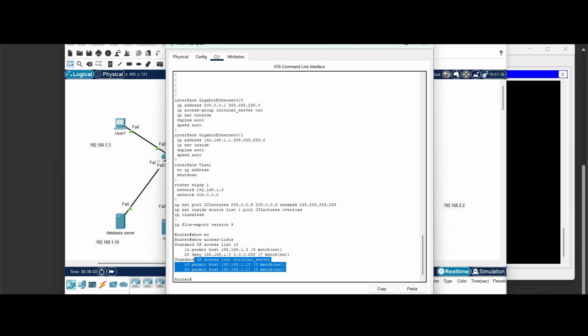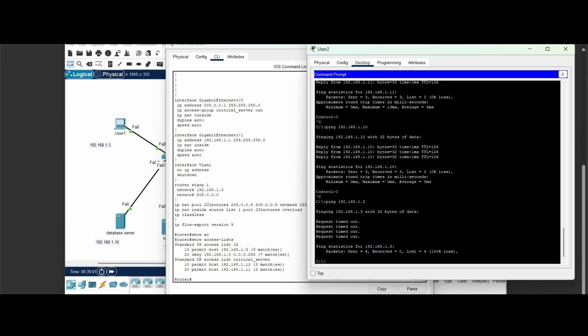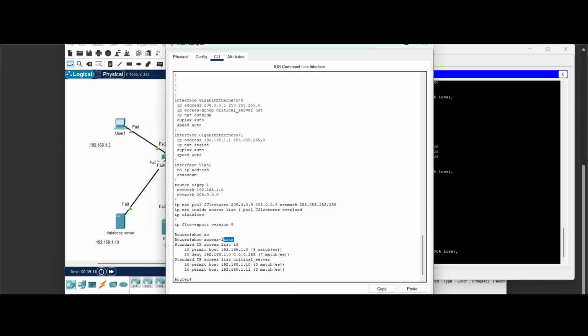So even though we did not put a deny rule for 1.3, there's an implicit rule in the access list, at the very bottom, that denies all communication. That's why, even though we did not put a deny rule for 1.3, we're still not able to ping it from this part of the network. Okay, so that's how we apply an access list using a number and also using a name for the standard list. So that's it, as simple as that.